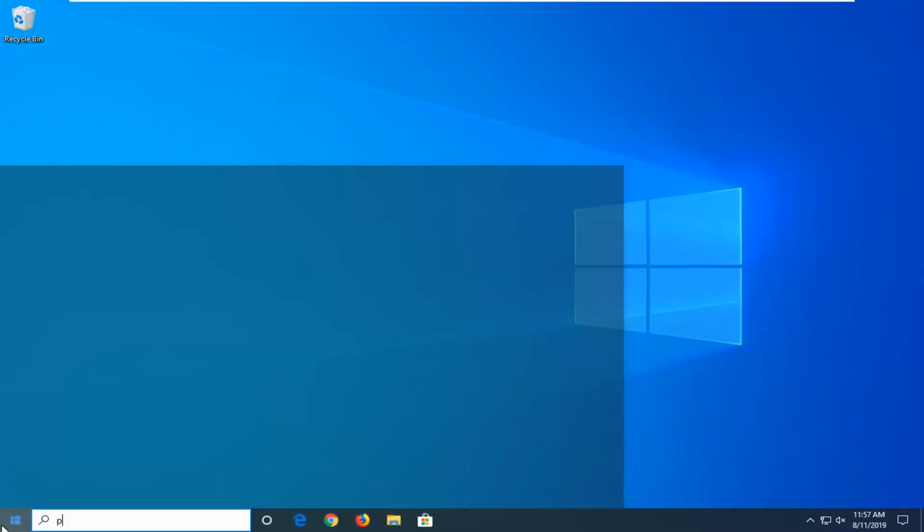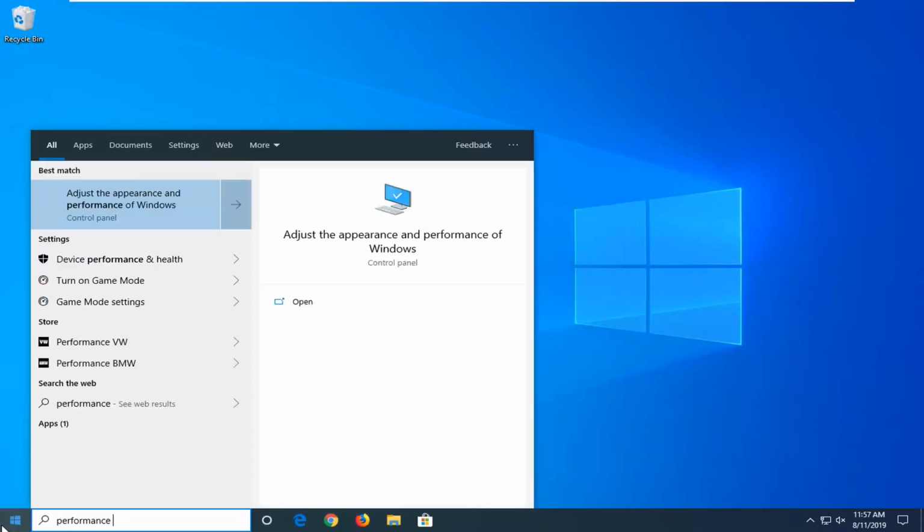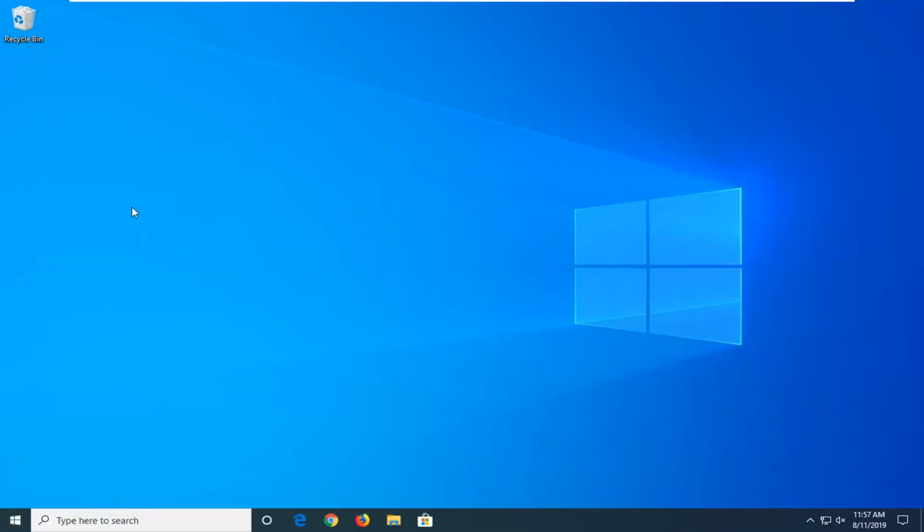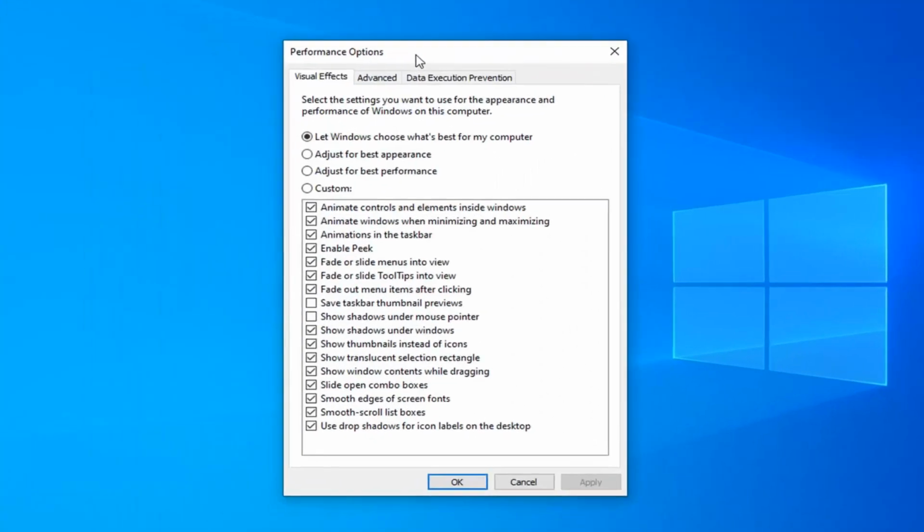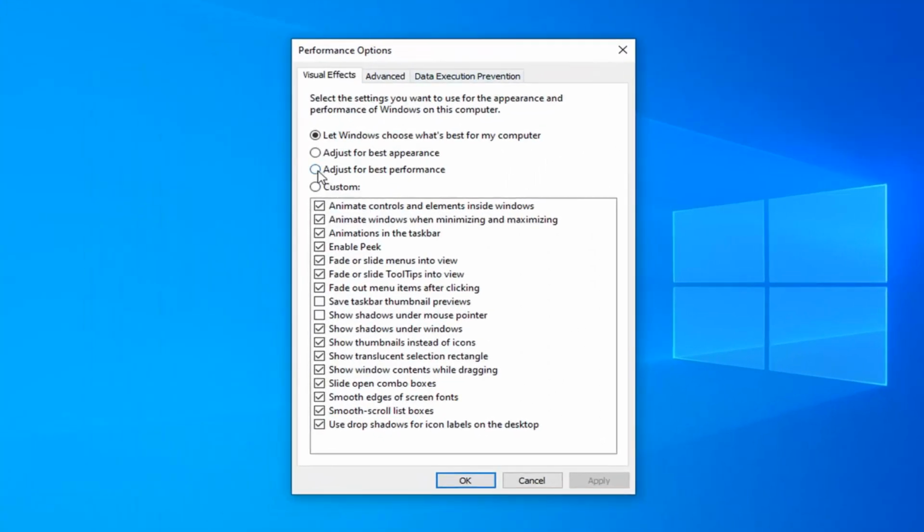Open up the start menu and type in performance. Best match to come back will adjust the appearance and performance of Windows. Go ahead and left click on that. Select the option that says adjust for best performance and then select apply. Give it a moment here.